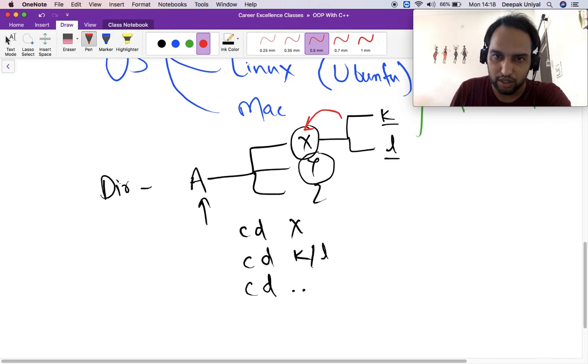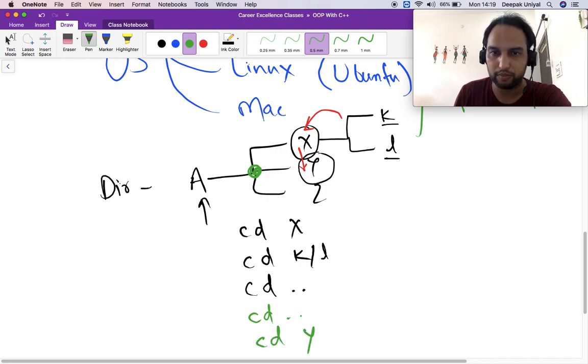Now as you are at X, you cannot move directly to the Y. So what you have to do, or maybe you can move directly, but you don't have to do that right now. What you have to do, you can do cd dot dot again and then you will move here, right? From here, cd and y. So after running this command, you will move to y.